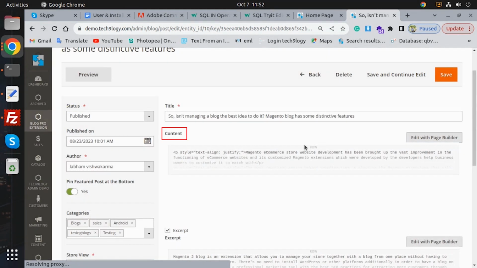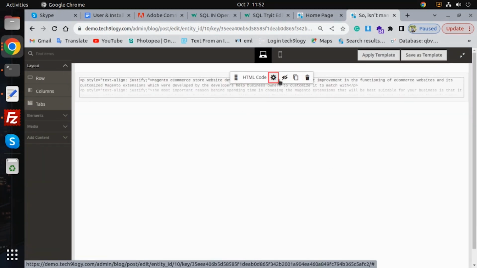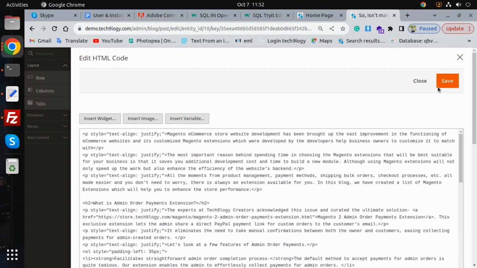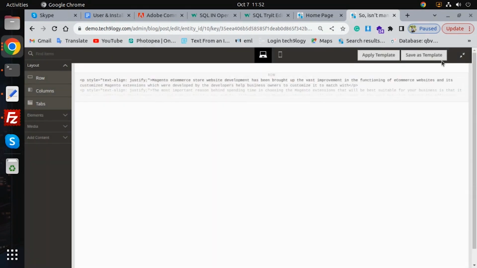Content. To add content to the blog, you need to click on the Edit with Page Builder option, click on the cog icon, and drag-drop the text element to start typing. You can also copy-paste or drag-drop the content.